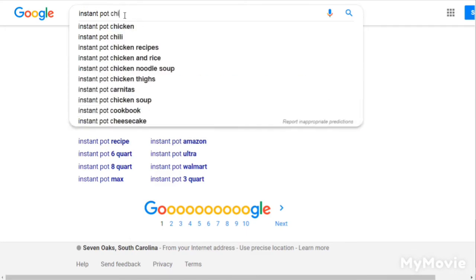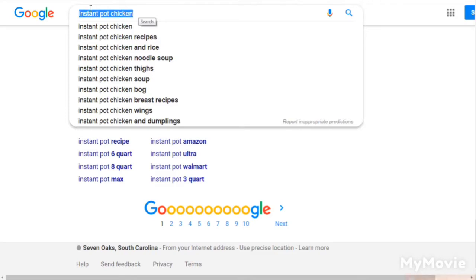So let's just type in Instant Pot Chicken and see what else we get. If you notice, when we type Instant Pot Chicken, it gives you a more detailed view of the other keywords that are related. For example, Instant Pot Chicken recipes, chicken rice, chicken noodle soup, chicken thighs, chicken bog, chicken breast recipes, chicken wings, and chicken and dumplings.